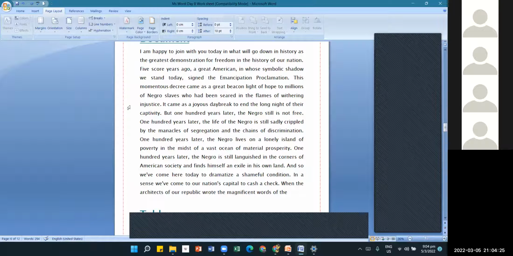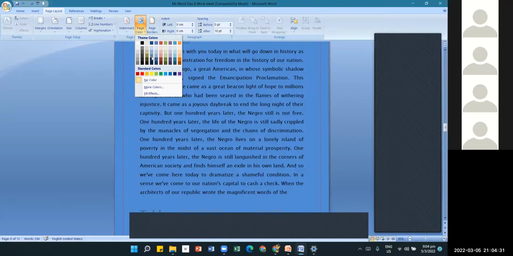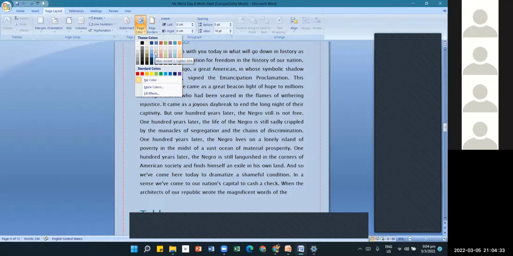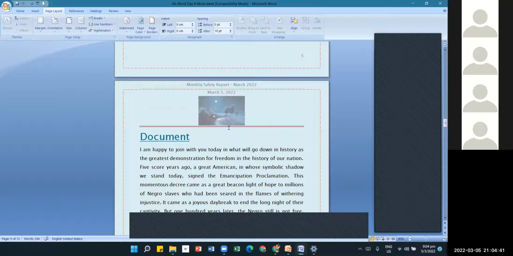And page color, you want the background of the page to be changed. You want to make your report very colorful. You can make it.